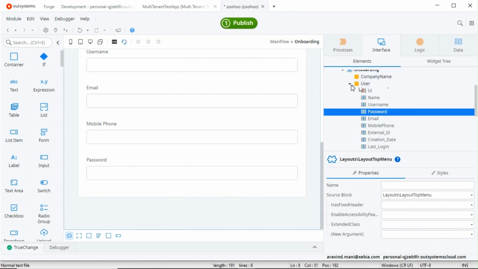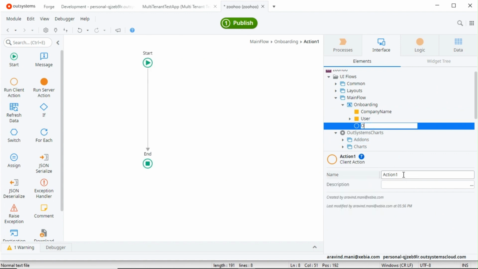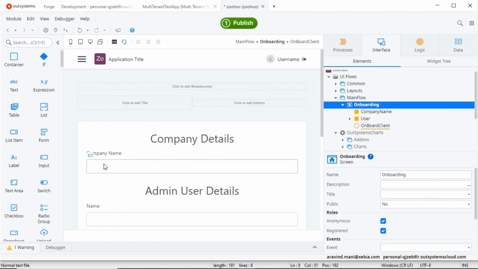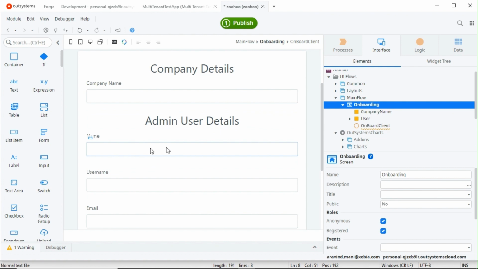And add a client action as onboard client. So I'm creating a client action called onboard client. So this will be called when I click save, right? So I'm going to the onboarding screen again, and we have this company details. Company name will be entered, and it should be entered for tenant creation, and we have admin user credentials.